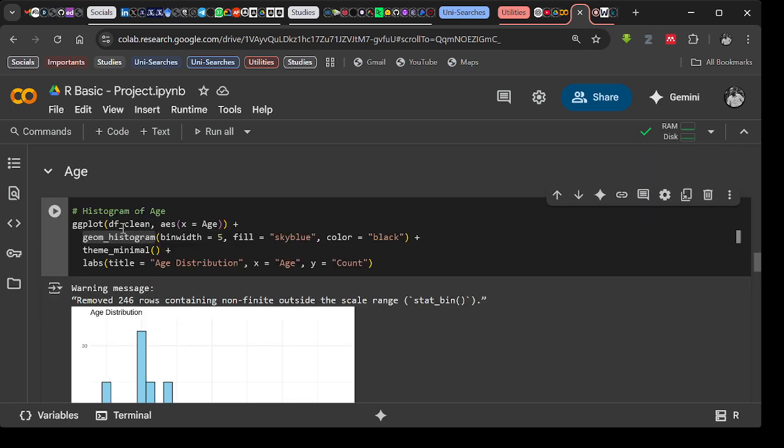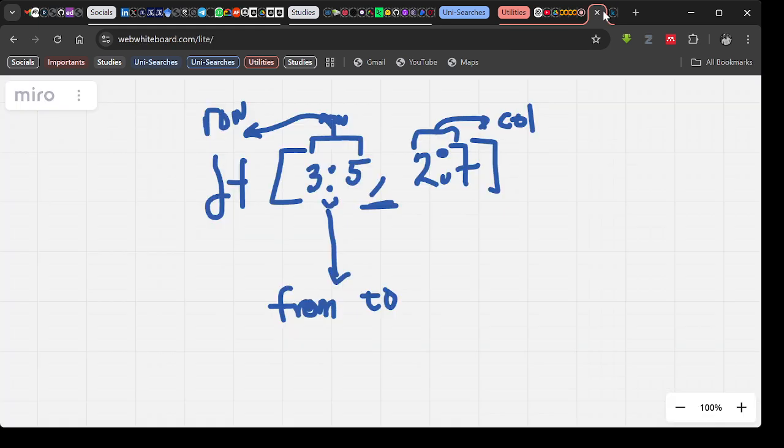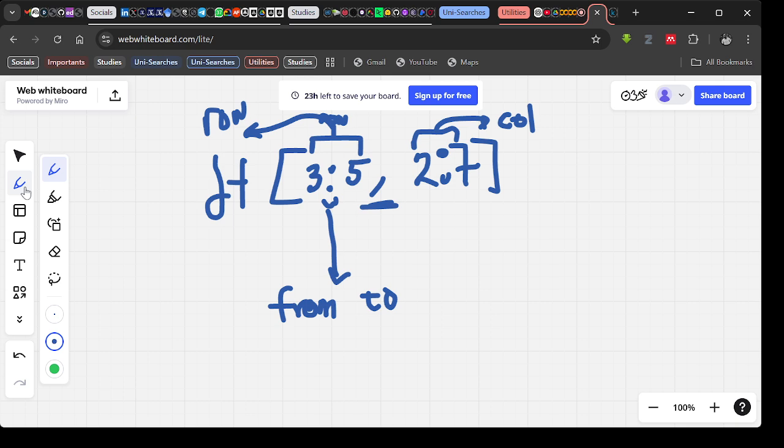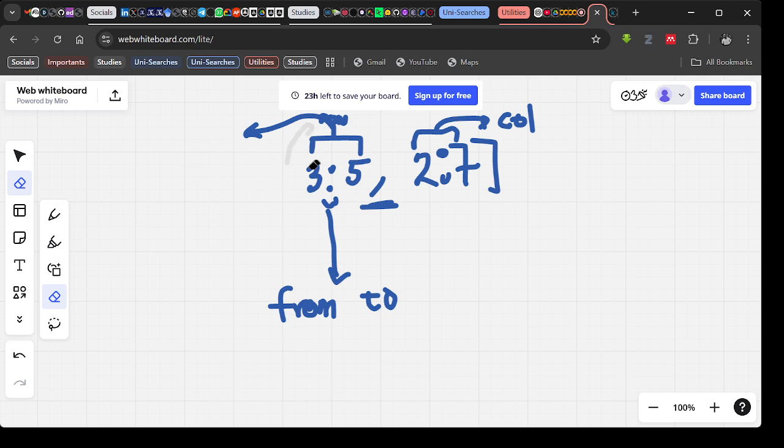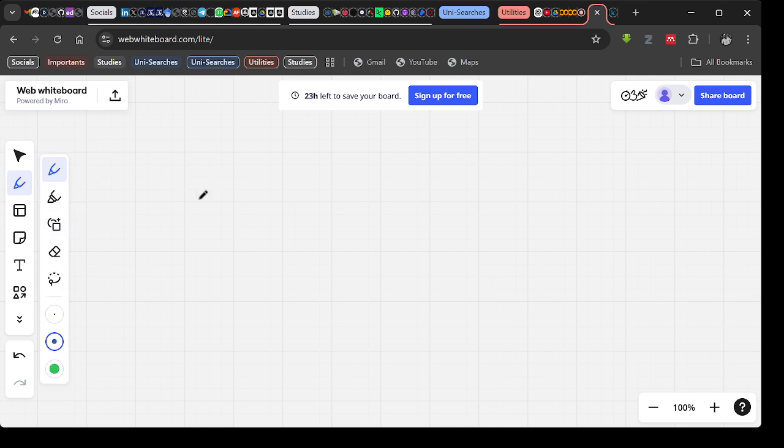So let me explain how we deal with ggplots here. Okay, you guys can see my screen still? Please, can you guys see my screen still? Yes, I can see from my end. Okay, perfect. I hope you can see my whiteboard.